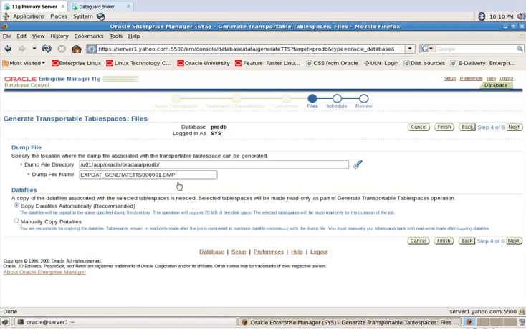Now this screen allows you to create a dump file. So I'm going to put my dump file in the /tmp folder, and I'm going to name my dump file as it is. Okay, and I'm also going to copy the data file which is required. That means it will copy the data file belonging to the sales tablespace to this dump file location, and click next.